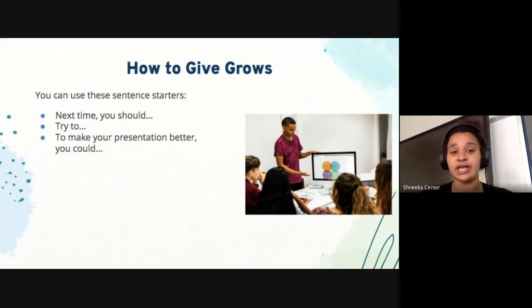So you can say things like, next time you should speak a little bit slower. Try to make more eye contact with the audience. To make your presentation better, you could point to the data, point to the diagrams, etc. Remember that giving a grow is about helping your classmate improve. Again, you don't want to make them feel bad or disappointed in their performance.